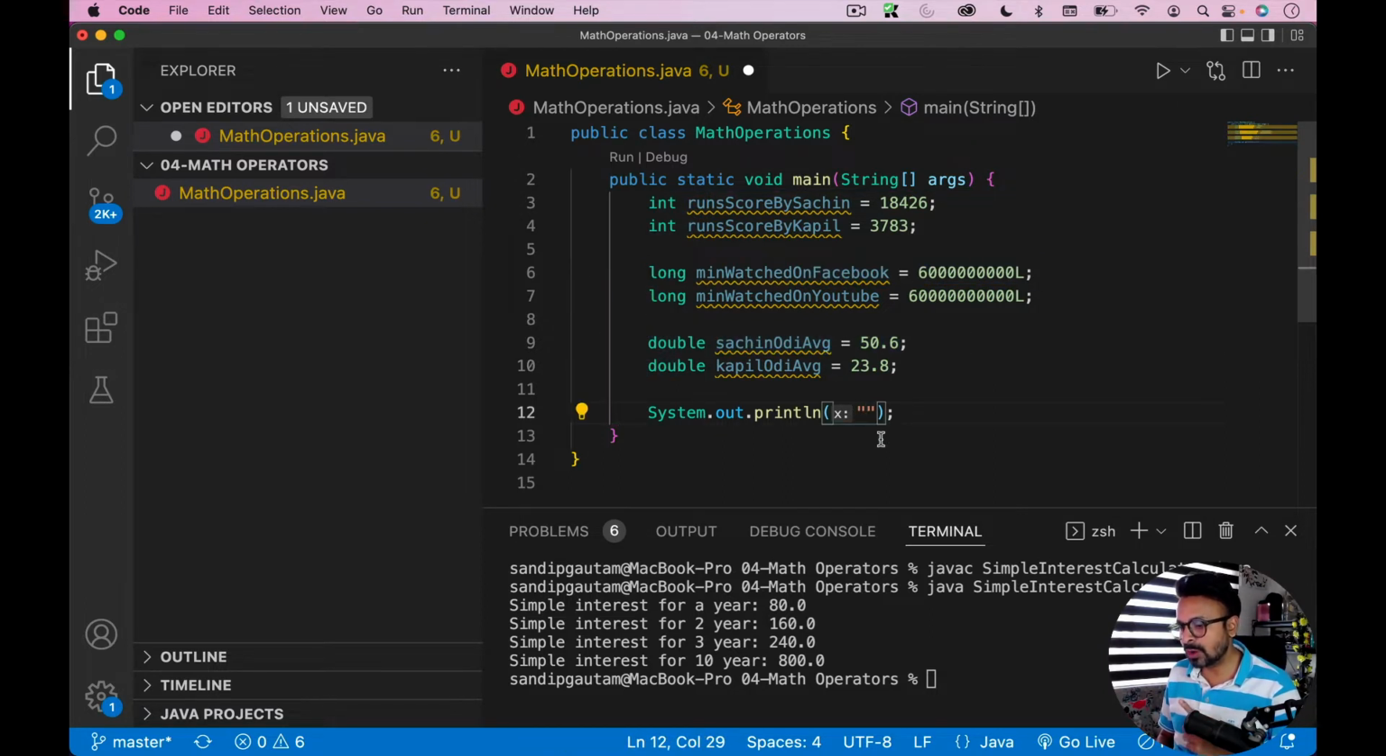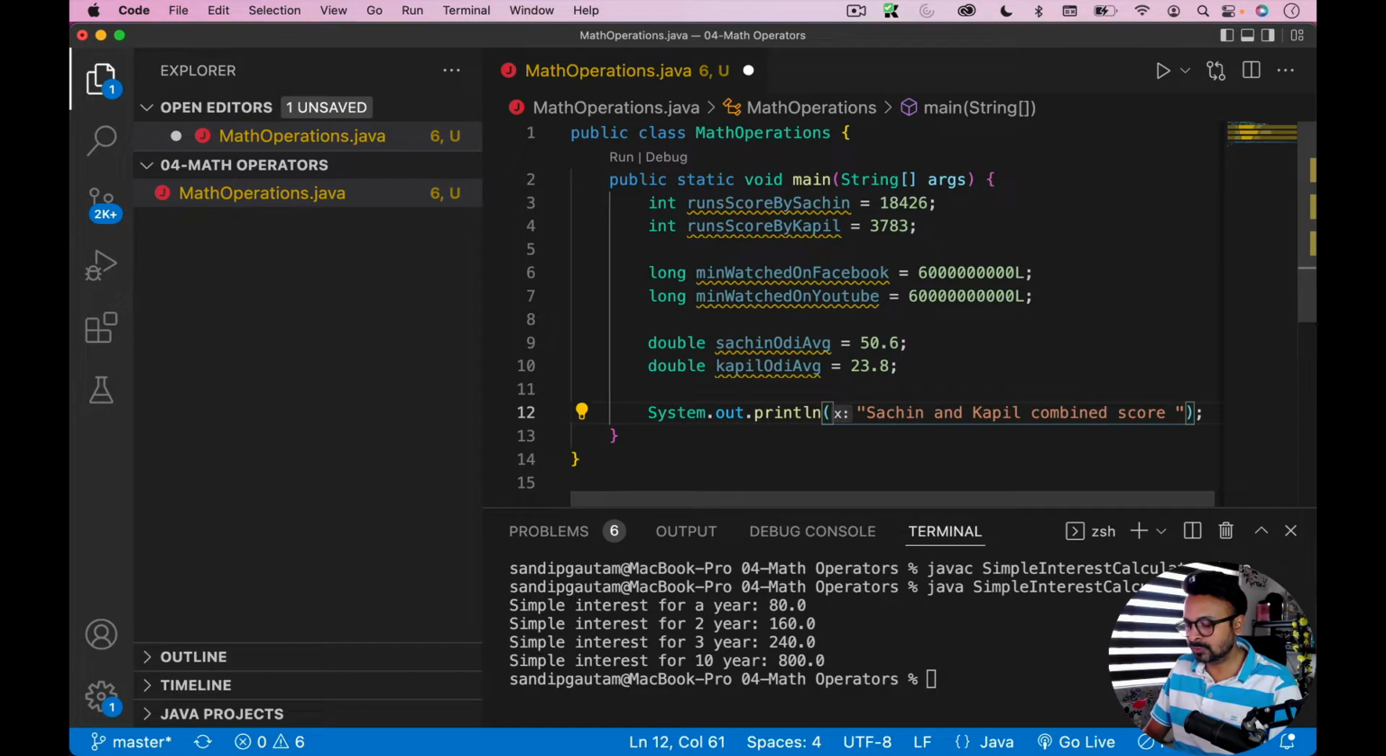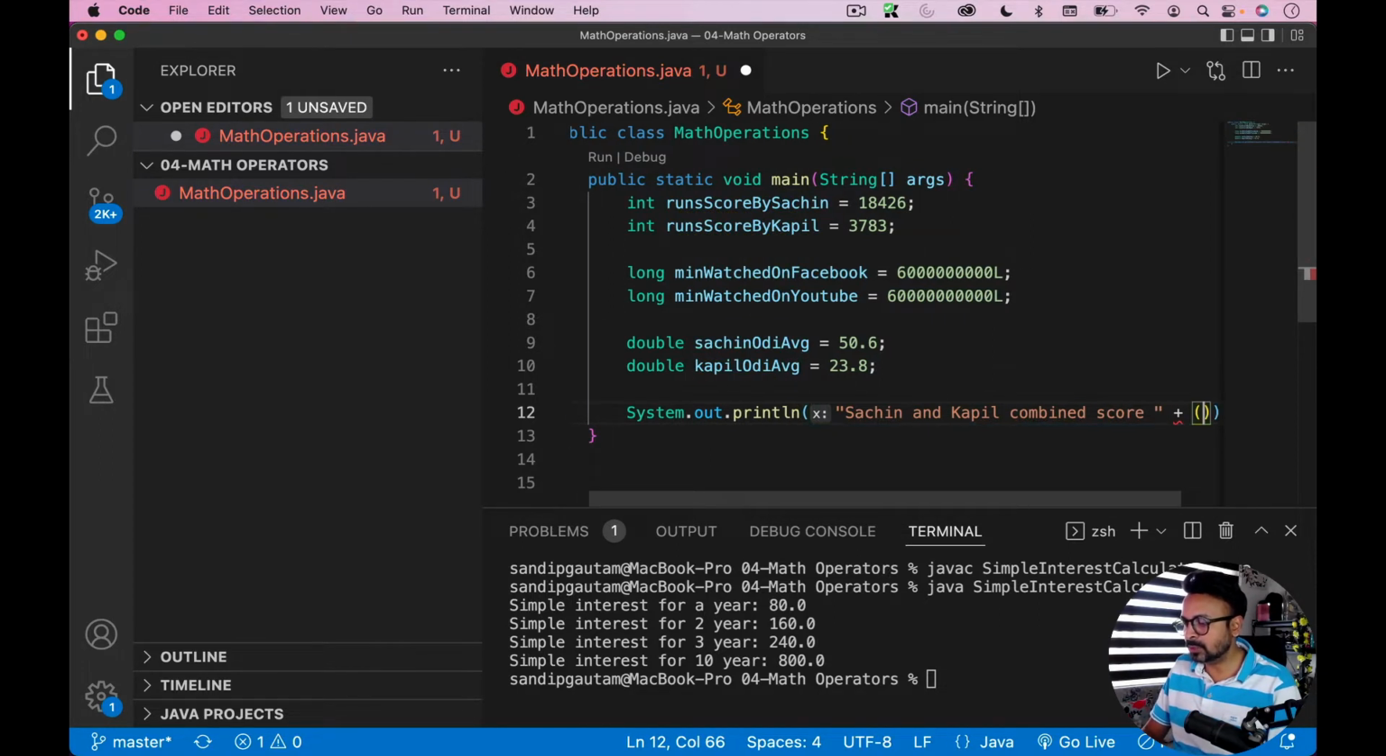So first of all, I'm going to say Sachin and Kapil combined score, plus. I'm going to use plus. Then I'm going to use brackets. Now these brackets are important, okay? And I'm going to put those variables.